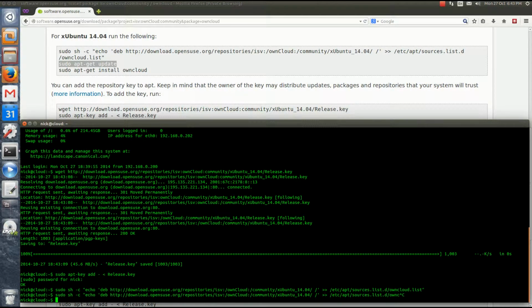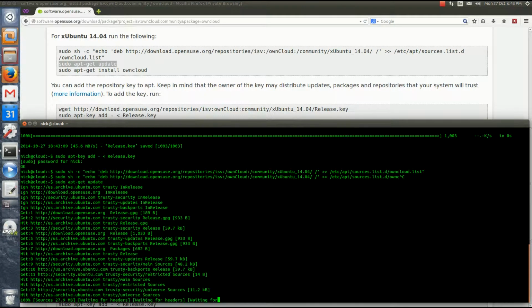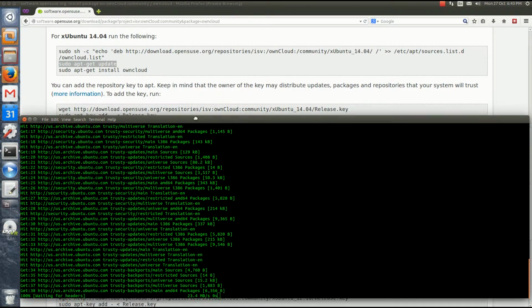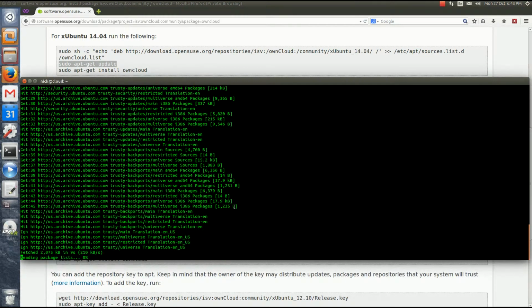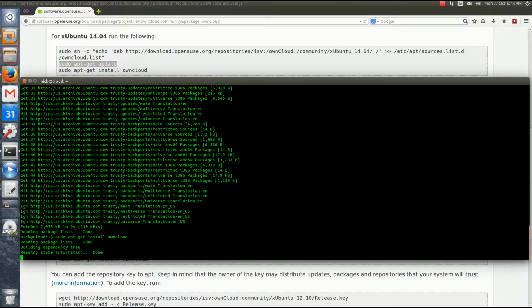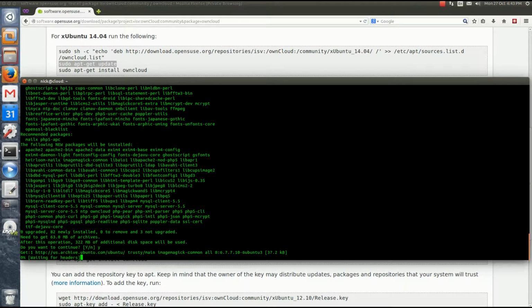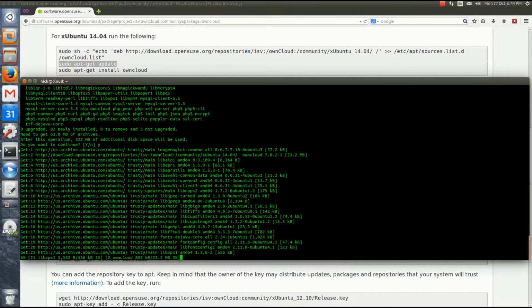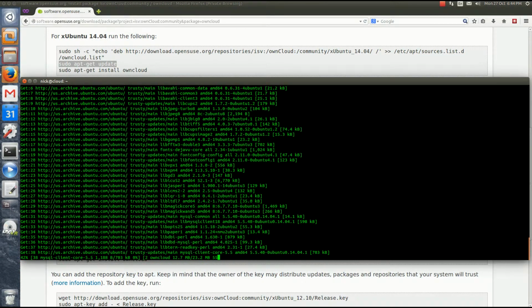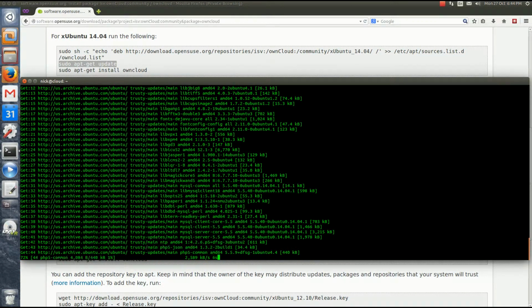And you want to make sure you install that key before you do this. And now we'll install Owncloud. Yes, I would like to install Owncloud. Okay, so I'm going to leave this running until it pops up with the MySQL configuration so you can see what's going on. And then I'll pause through the rest of it until the end.